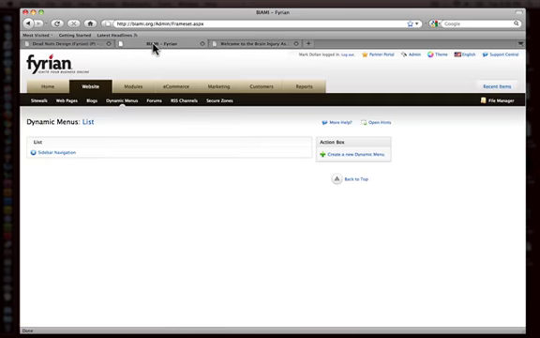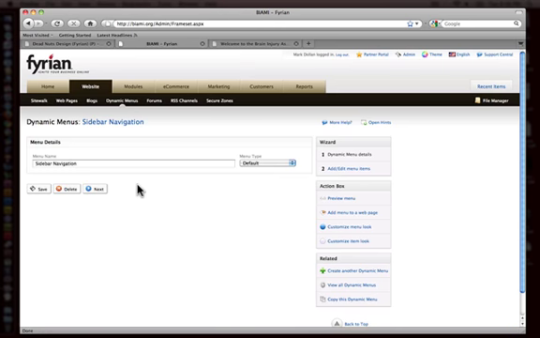If I come into the admin portal of the site, you'll see here that we have something called sidebar navigation. Now your site may have just one navigation item, one menu, or it may have multiple menus depending on the Fyrian site that you purchased and what the design template specs were. So again, you may have one or you may have several. In this case we just have the one, so I'm going to click on sidebar navigation. And if you're adding a page to your site, this is where you come to add that page to the main site navigation if you choose to do so.